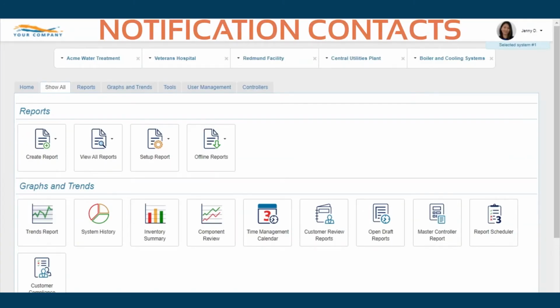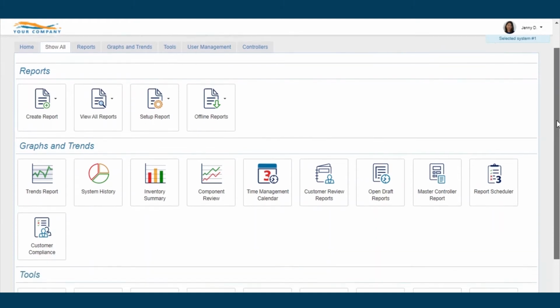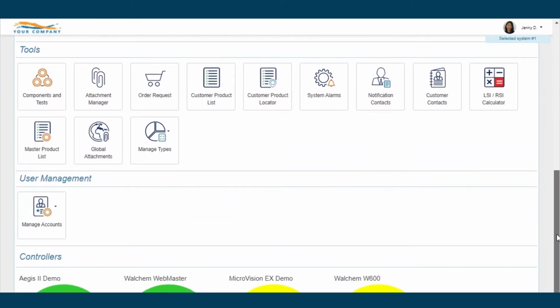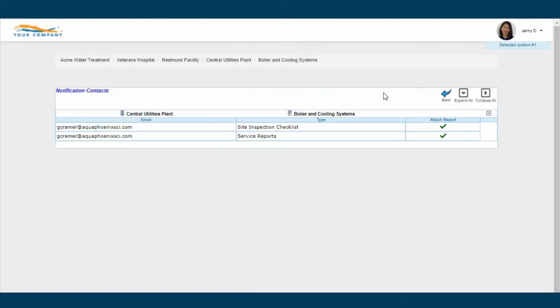You can automate this process by setting up a notification contact. From the home screen, make sure you have a system selected in the customer selection bar. Scroll down to the Tools section and click on Notification Contacts. This feature will allow the system to automatically email the report to the designated email address as soon as the report is finalized. To learn more about how to set this up, please refer to the Notification Contact training video.